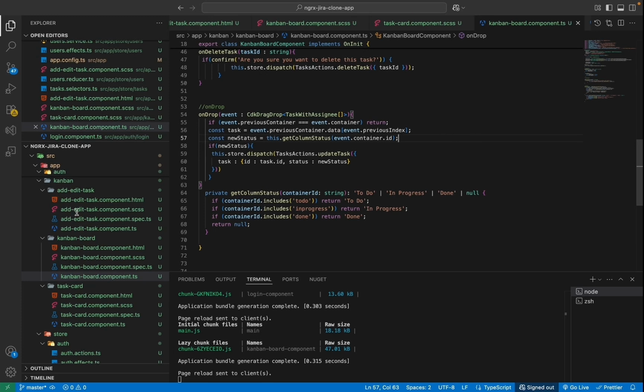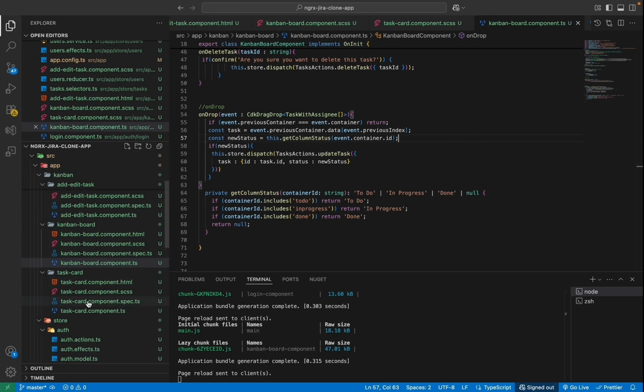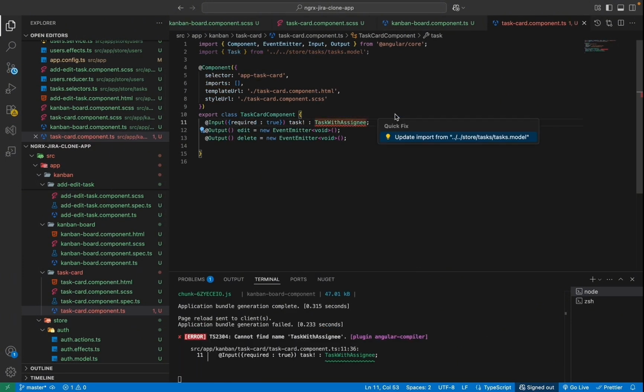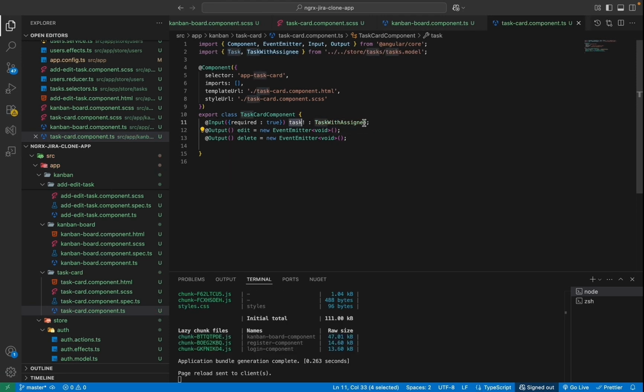Now we need to go into our card component, the task card component, and update it there as well. So inside this, now this would be task with assignee name. Okay. So we need to import it like this. And why are we updating it with this task with assignee name? Because now this task has an extra property which we need, which is our assignee name.